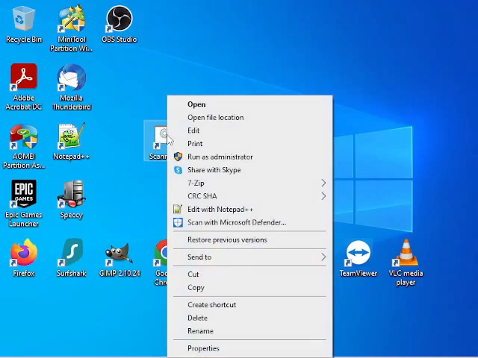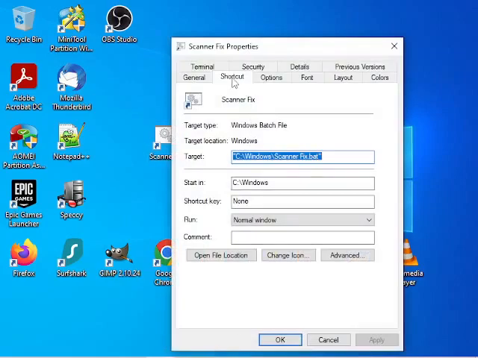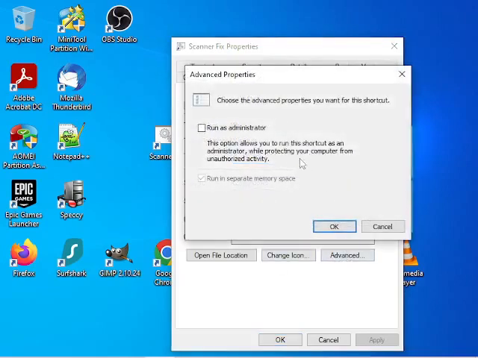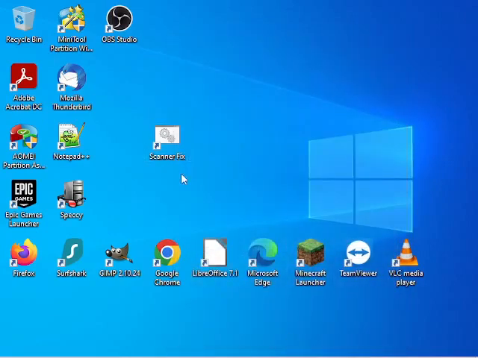Now this will look a little bit different on Windows 11, but where we need to go is properties somewhere, like the shortcut properties. Right, go to advanced, here we are, tick the box, run as administrator, OK that, OK that. So now, if the scanner is not working, the customer should double click Scanner Fix.